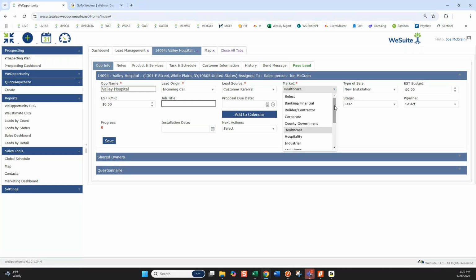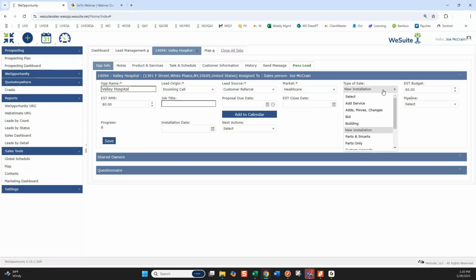I personally think more than 2. It's good to track certain market verticals, but you also don't want to give your salespeople a list of 50 options. Type of sale is also more overall type of sale. We will get into job type, system type when we get to the quote, but this is more things like, is it a new install? Is it an add or an upgrade? Is it a move? Is it bid versus negotiated, service only, parts only? So that would all fall under type of sale.